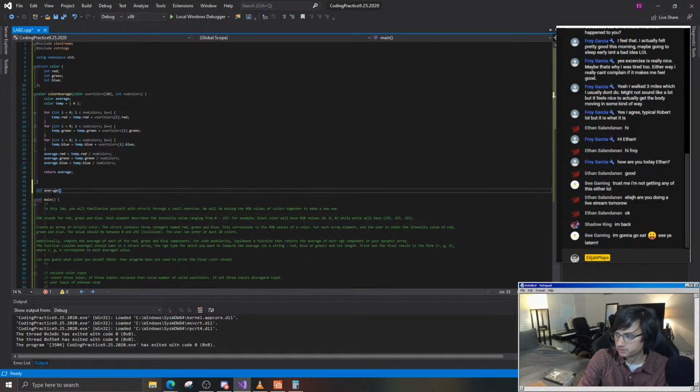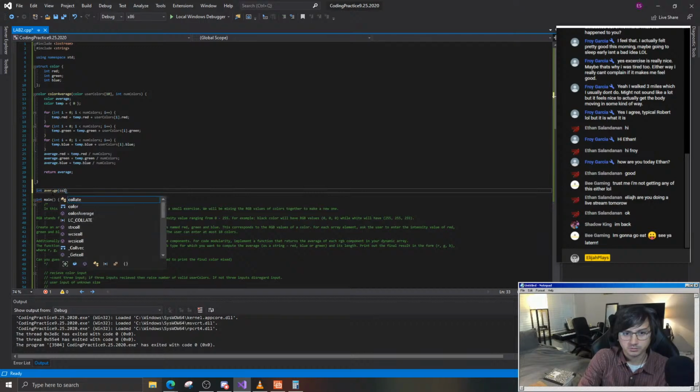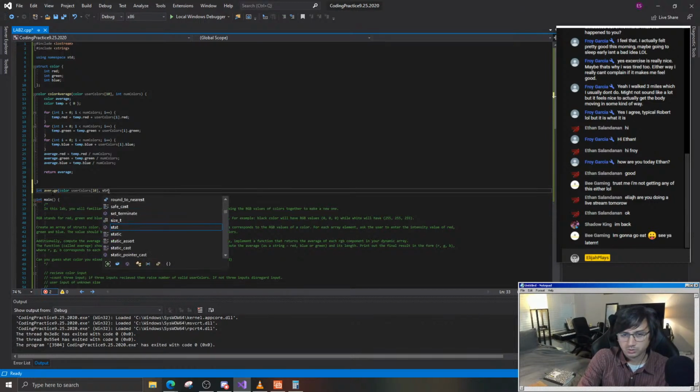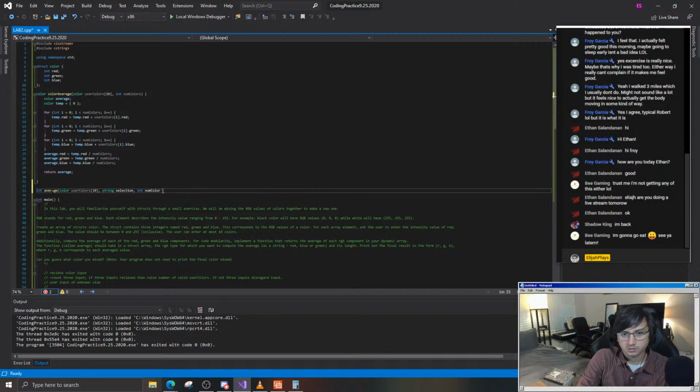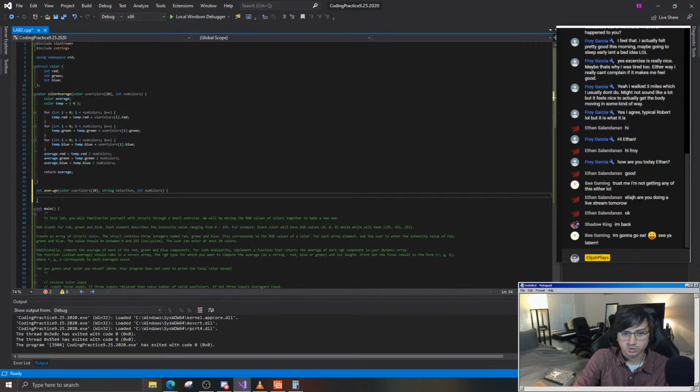Average. We're going to input test. Okay, so we're going to input the color arrays, user colors again. Right. We're going to input a string selection, and then we're going to input an int num colors as well. Now we're going to do a switch case, so we'll do enum, or no.